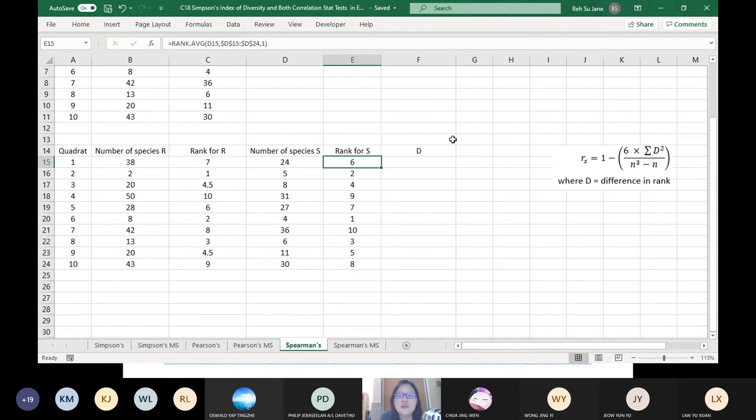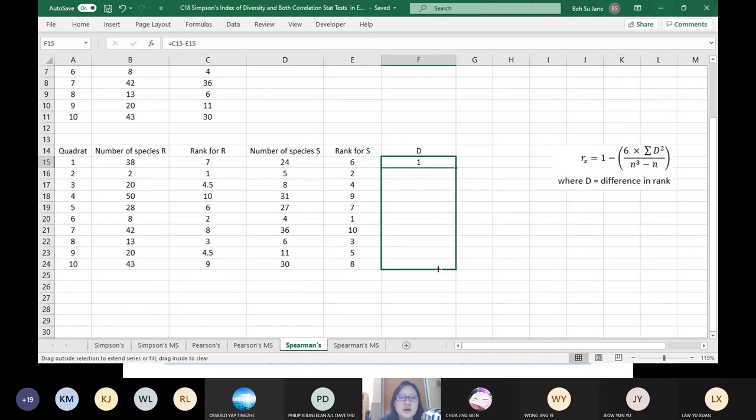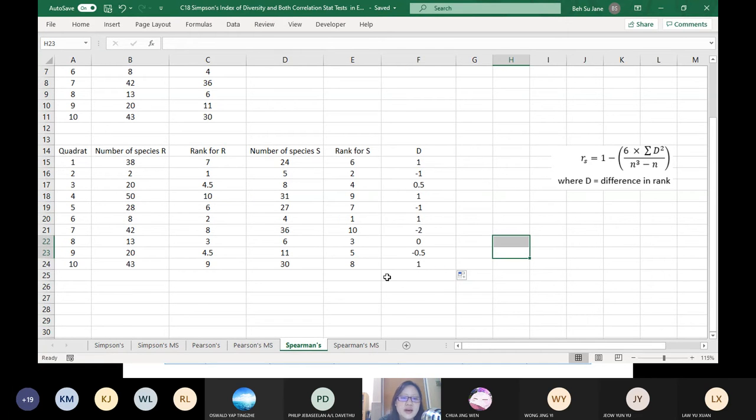All right, so again, we have rank R and we have rank S, and now we should be finding the difference in rank because this is what's required for our formula. So difference in rank is D, and very easy here, we're going to press equals, and then rank for R minus rank for S. Okay, and 7 minus 6 is 1, so that's confirmed true. Copy paste downwards, so you get something like this.